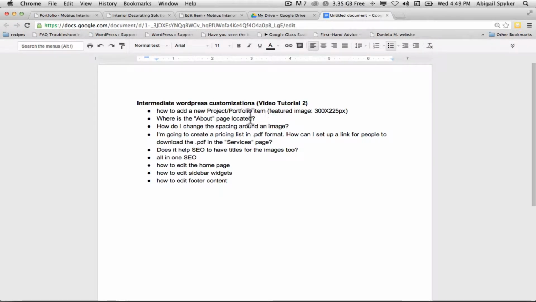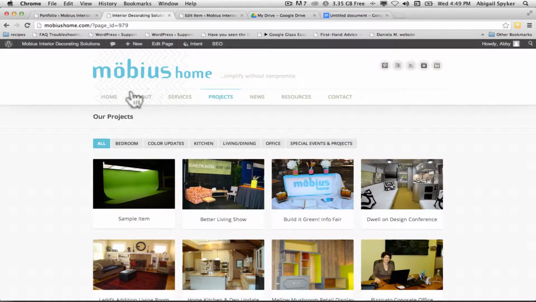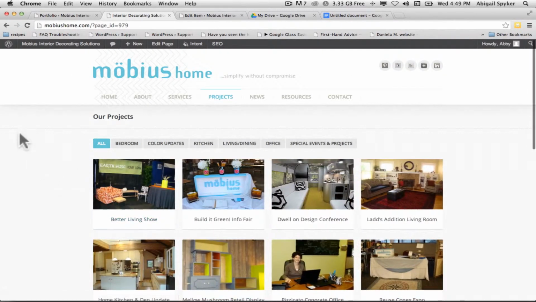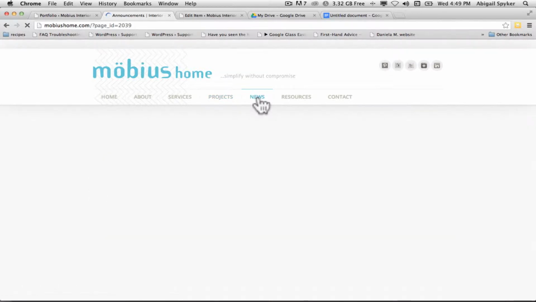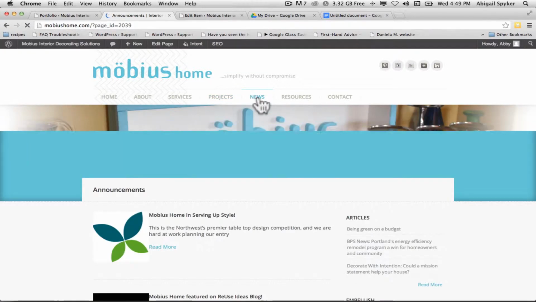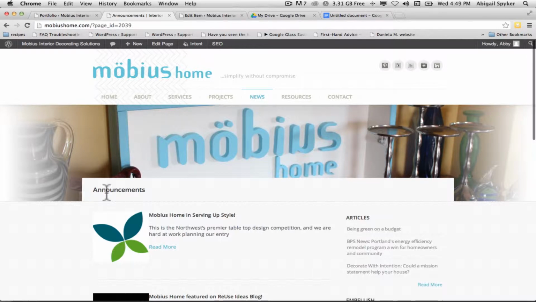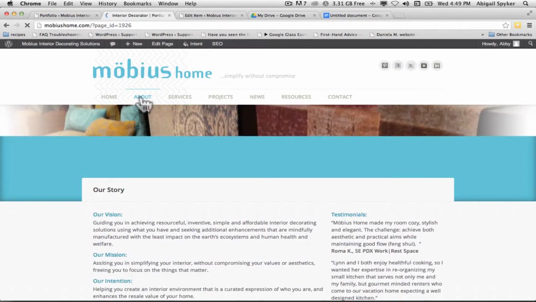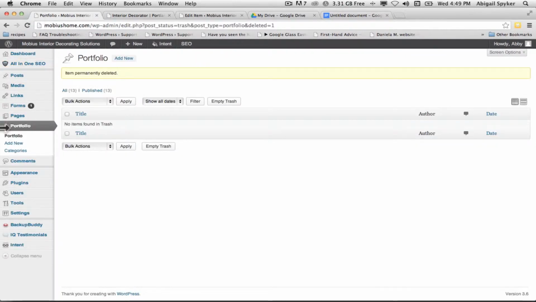Next is, where is the About page located? I did run into that when working on your site. Let me refresh so we can see that the portfolio item's gone. Okay. The best way to do that, because we have different names, for example, news we call announcements, about we call our story. So two different ways you could get there.